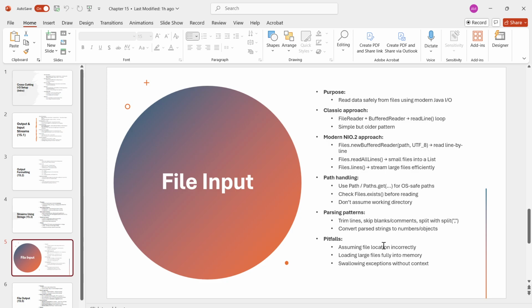So the working directory can change depending on how you run the program. Always print out the absolute path for clarity. And reading huge files into memory. If the file is big, don't use readAllLines, or use Files.lines instead, which reads as it goes. It's good when you're working with big files.